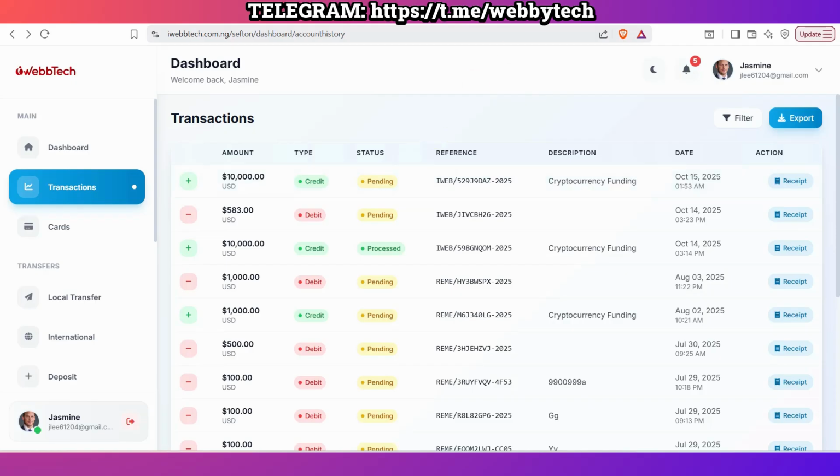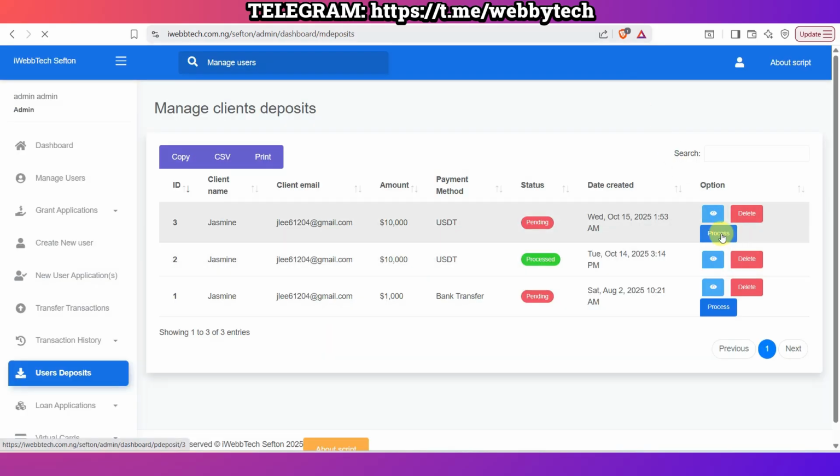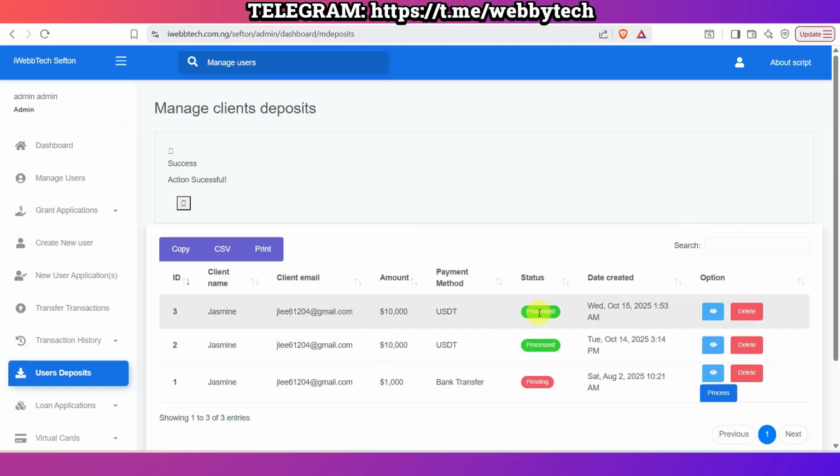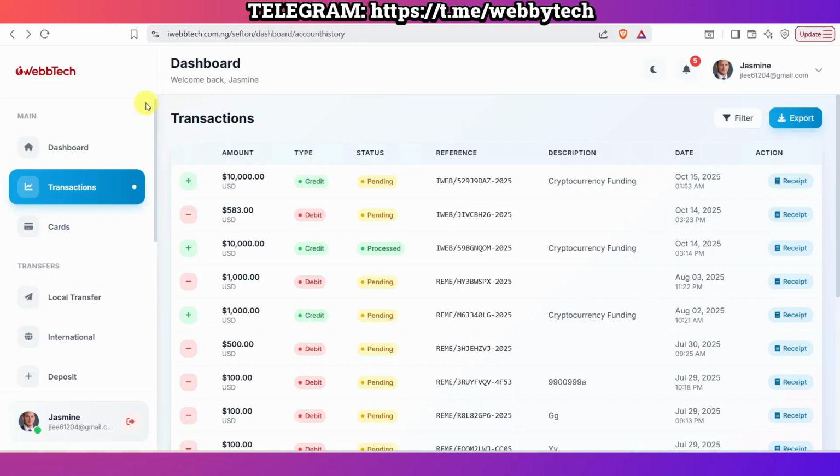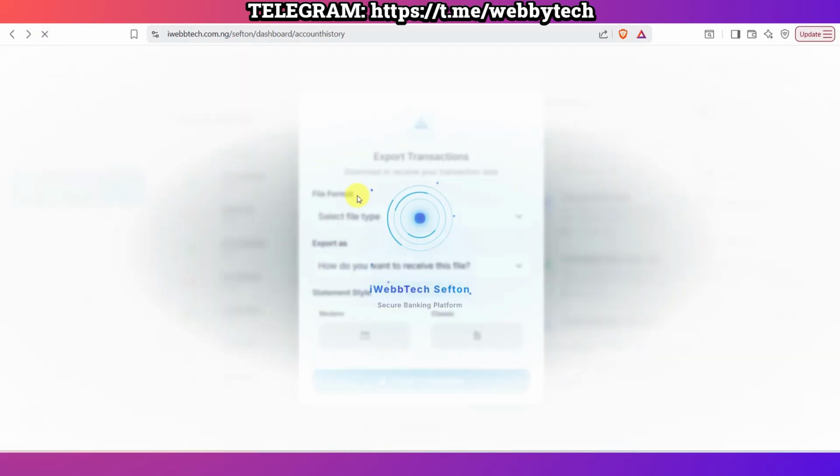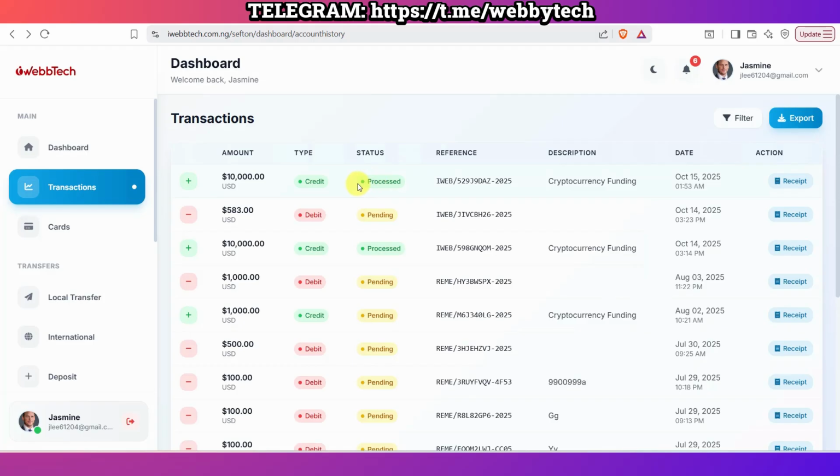So let me head back to the admin and click on process for that particular transaction. And here we go, processed. You can see that. So if I quickly head back to the user dashboard and reload this page, it should show us processed. Yeah, you can see that processed.